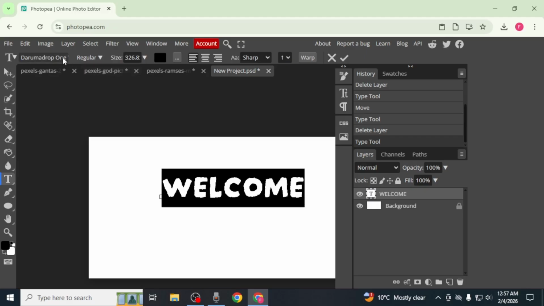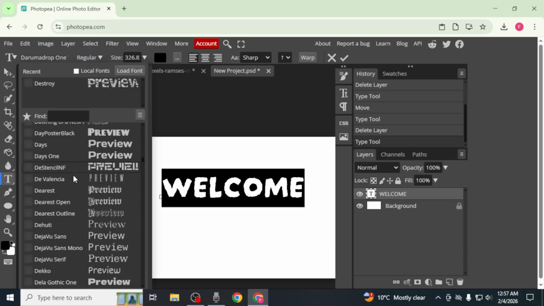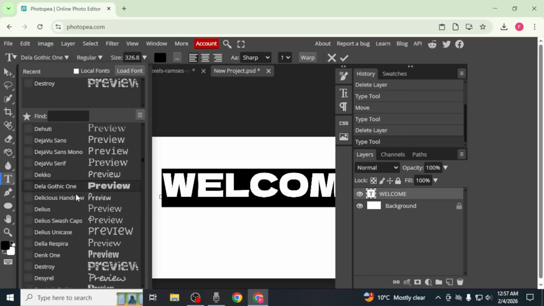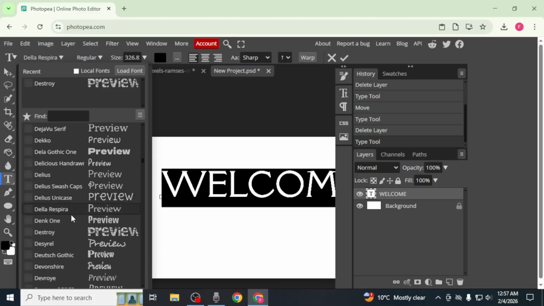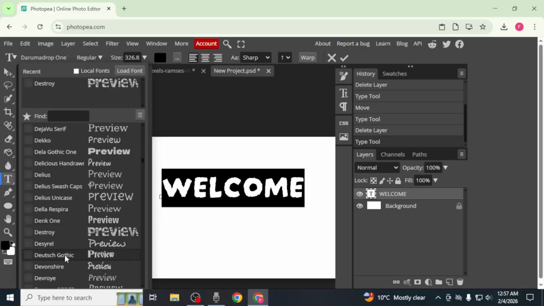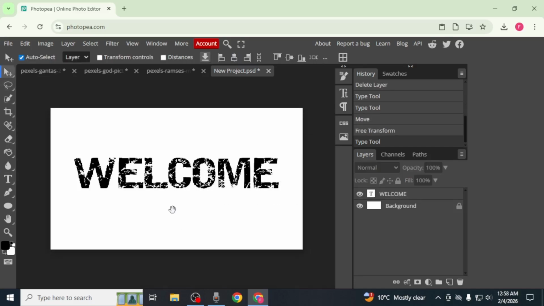At the top of your screen, click on the font name and a drop-down list of all available fonts will appear. You can hover your mouse over any font in this list to preview how it looks on your text in real time. Continue hovering over different fonts until you find the one you like, then simply click on it to apply it.